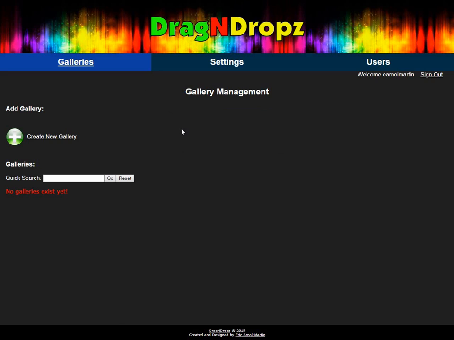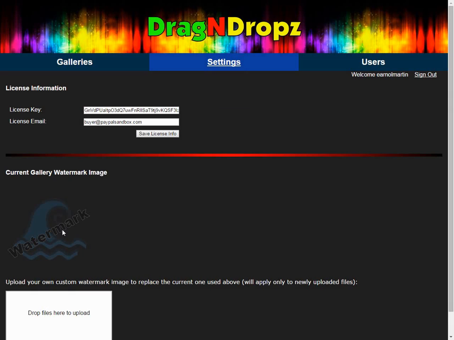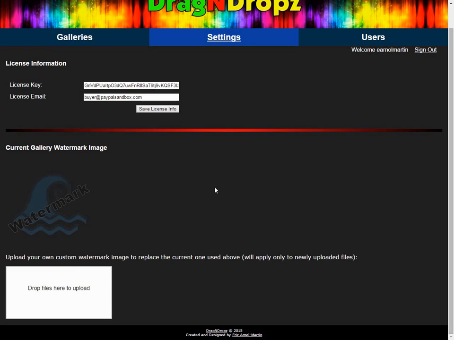This is the main dashboard that you'll see. From here you can create galleries, you can upload a different watermark, but I'm going to use the default one. Once you upload a custom watermark, it applies to pictures that are uploaded after that change. So if you haven't changed it and you've uploaded pictures, it will use the default, which is this one. But you can feel free to change it.